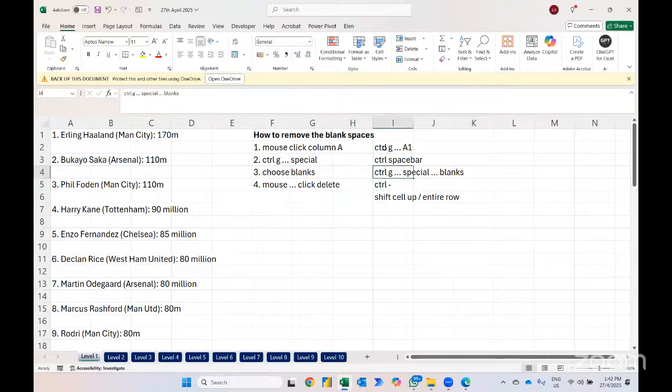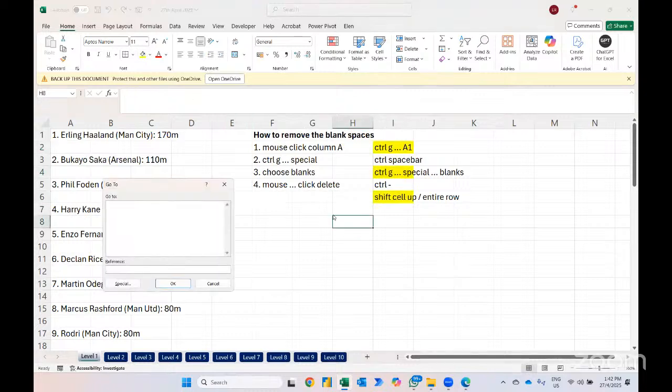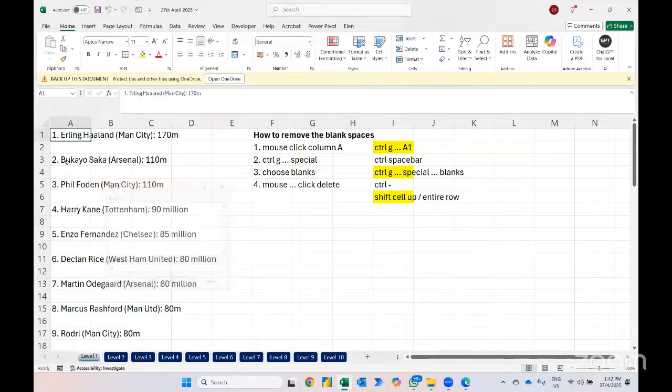Let me show something so that you will understand the difference between shift cells up and entire row. I'll put this as yellow color. First thing is Control G, A1. Control G, a box will appear. Under reference, you can type A1. Why A1? Because we want to go to column A. You can write A1, A2, A3, up to you, as long as it is column A. Enter. Then Control spacebar. Control spacebar will highlight the column.